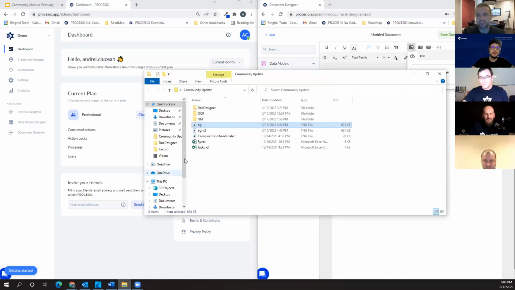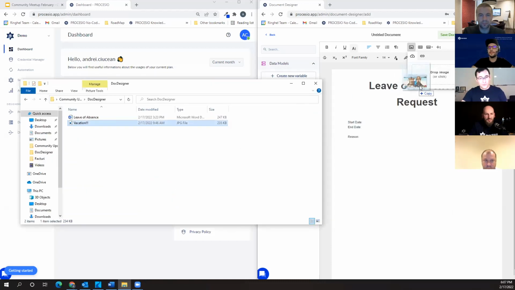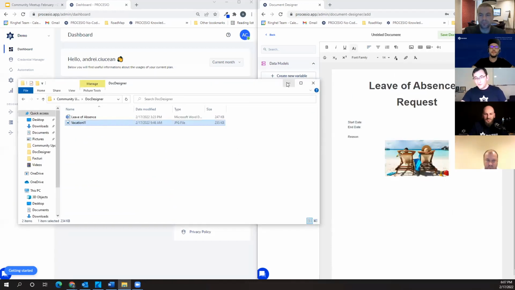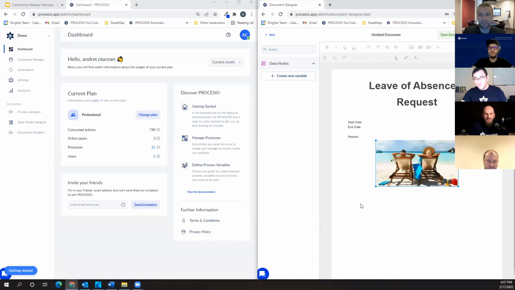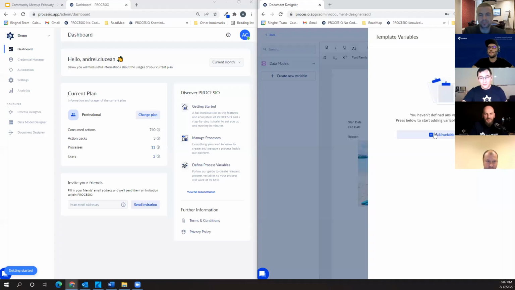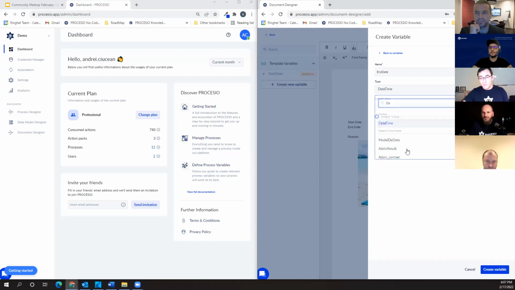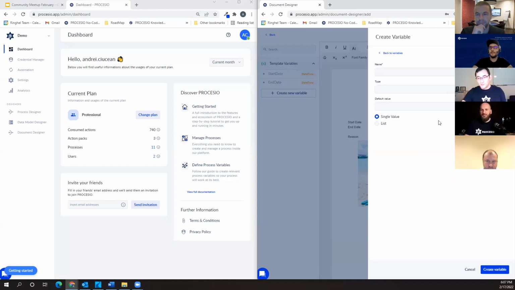The poll results came in, so the majority of voters voted contracts, then after that offers, after that reports, invoices, and other. Regarding the other, we're very curious to see what other types of documents you are generating. Please write in the chat, and also if you have any questions as we go through the demo, please write them in the chat box.